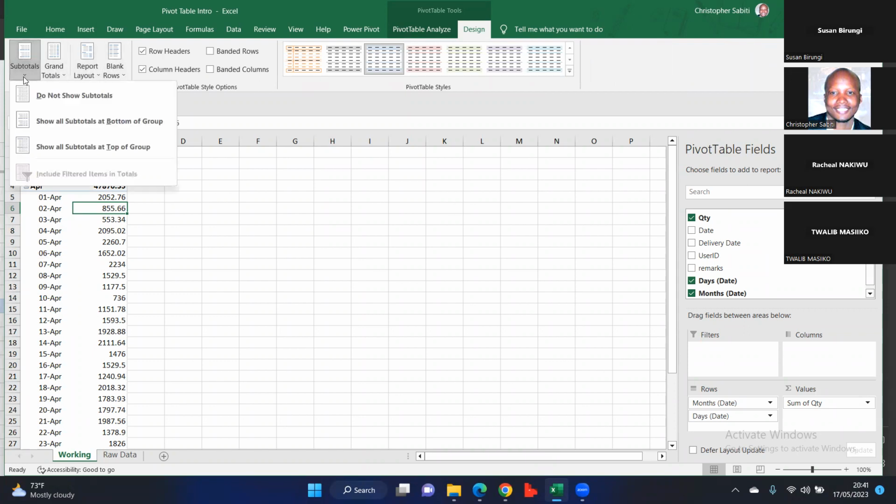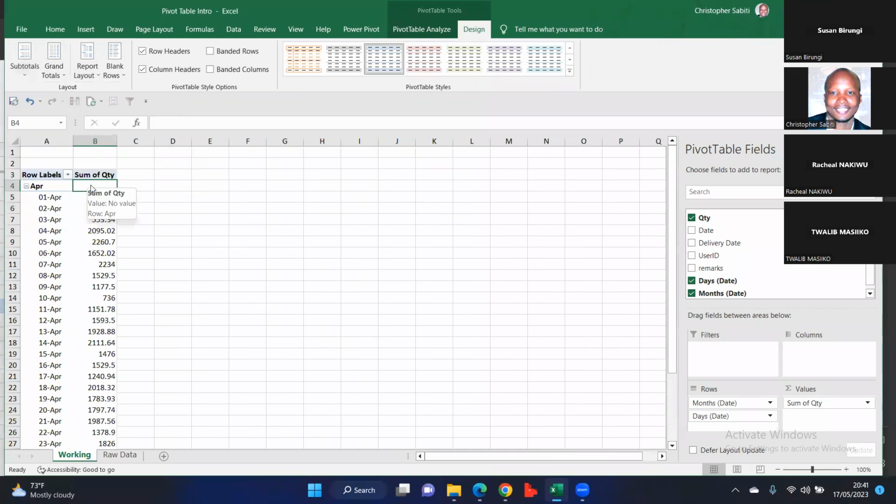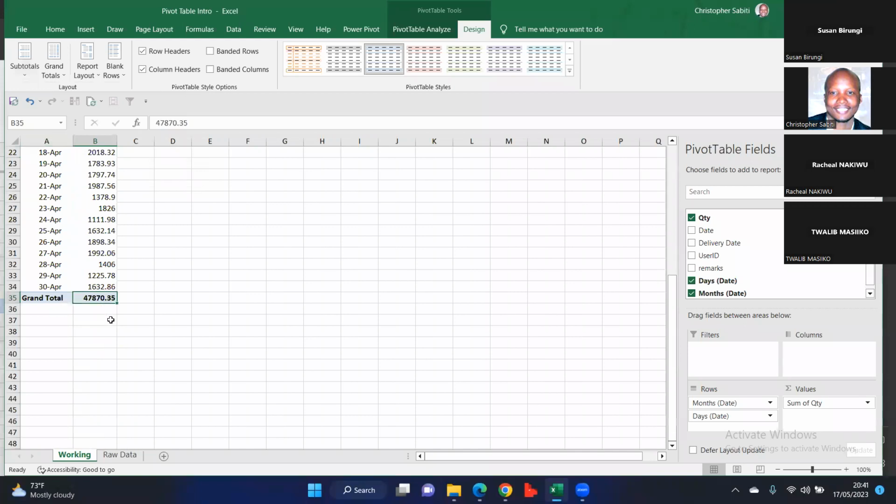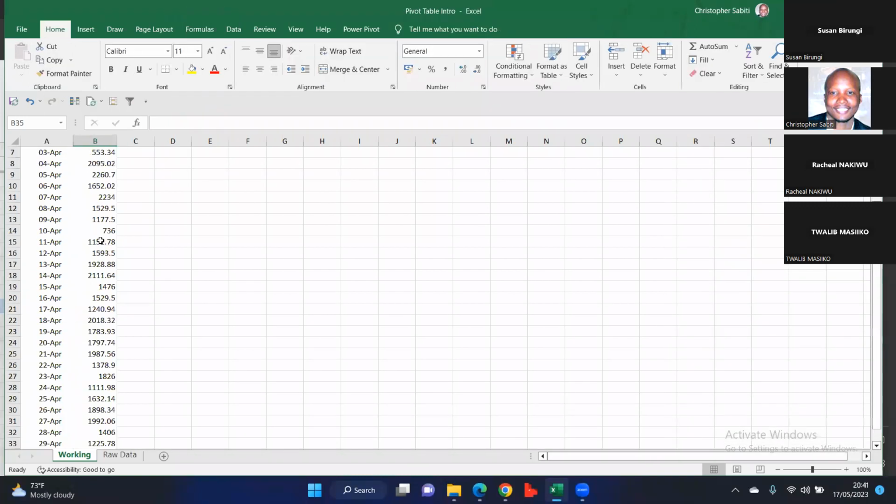So I can always go there and say I do not need any subtotals. You see the subtotal has gone, but the total is still there. So you can also say, I don't need totals, both on rows and columns, it will go off. So you see now we're remaining with something plain. Because remember, when you're going to do some visualization like graphs, you may not need the totals. And when you leave it there, you'll find that it is peaking at a later stage.